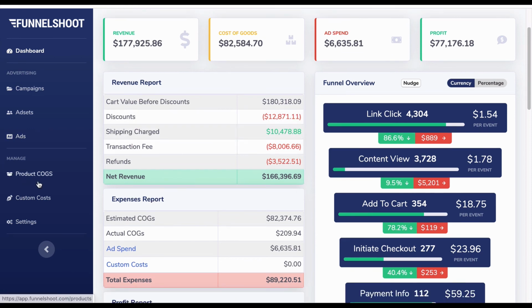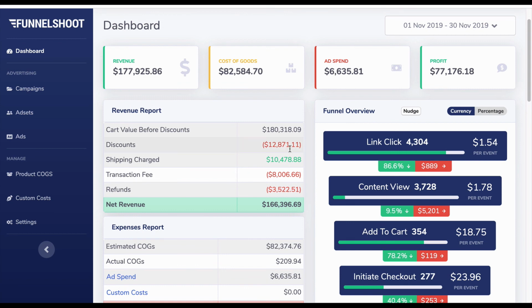The other options we have in the menu here is again the product cost of goods, where if you click on this, it takes you to the product cost of goods section, and you can make your product cost of goods more accurate by adding in the exact figures. And then we have custom costs, which again lets you put in custom costs, whether that's recurring custom costs or one-off custom costs, which helps you basically keep a really good accurate dashboard.